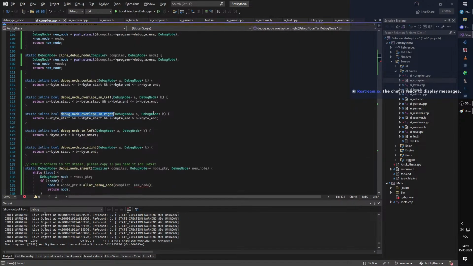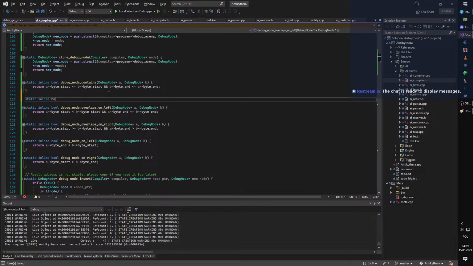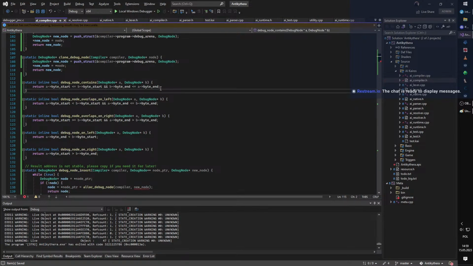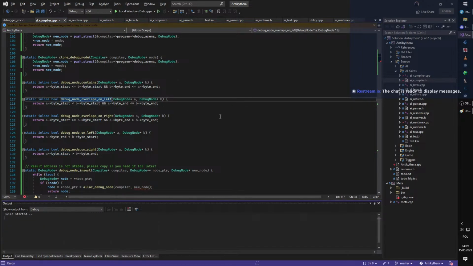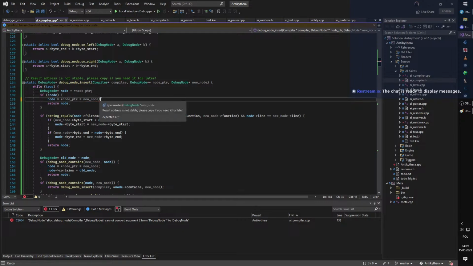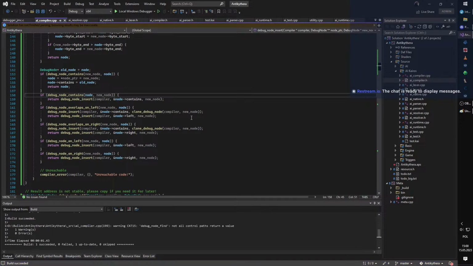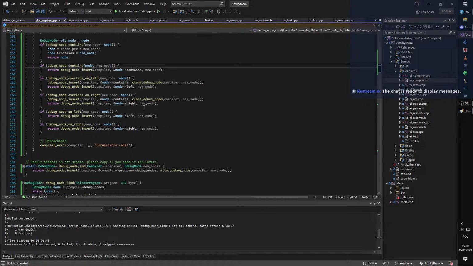Okay. And actually, to make this a bit more sensible, I will have a static inline bool debug node overlaps. I know, it doesn't make any sense. I think I wrote those correctly. I hope so, at least. Okay, so basically, if we have an overlap plus on left, that should do it.